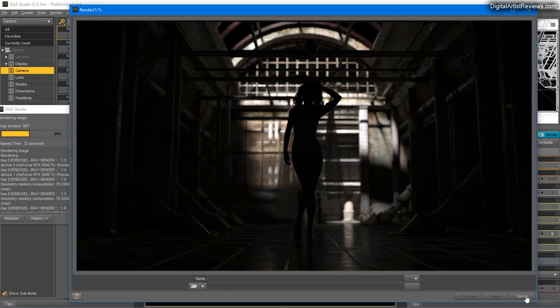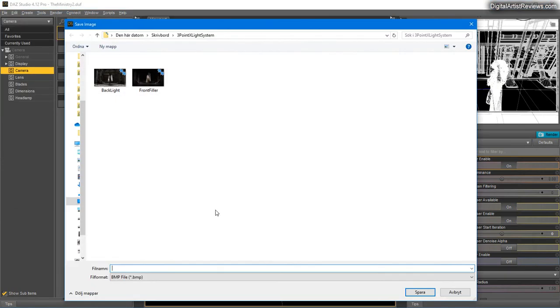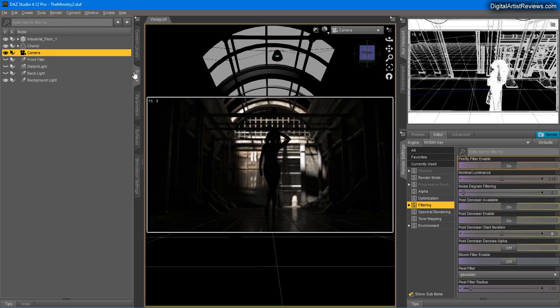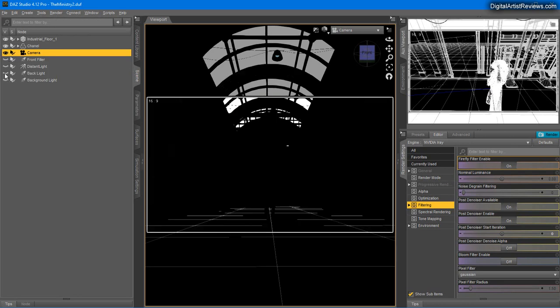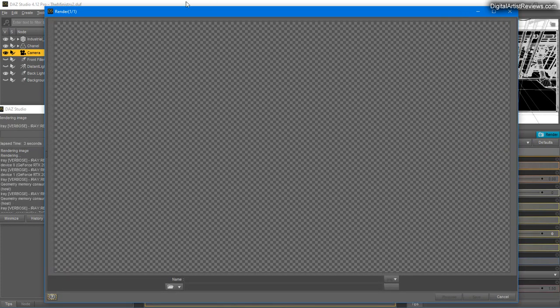Perfect. Alright, let's cancel. I'll save. And just call it background. And I'm just going to re-render the other layers real quick. So backlight. Let's render. Great.